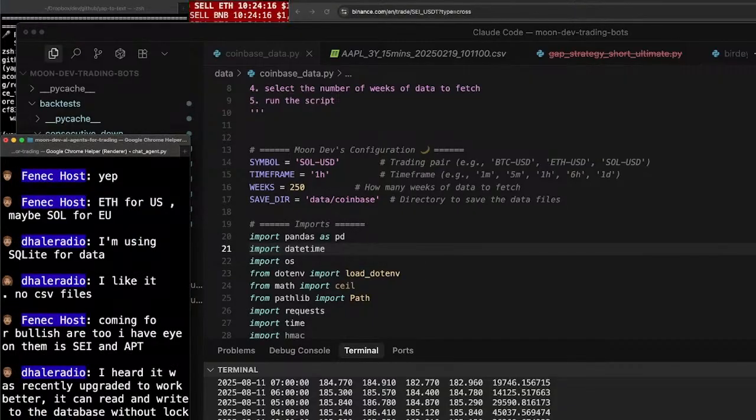SQLite, I actually set it up right from the start without thinking too much. It's fast, reliable. With experience, it's good. Nice, dude. I need to get into that.